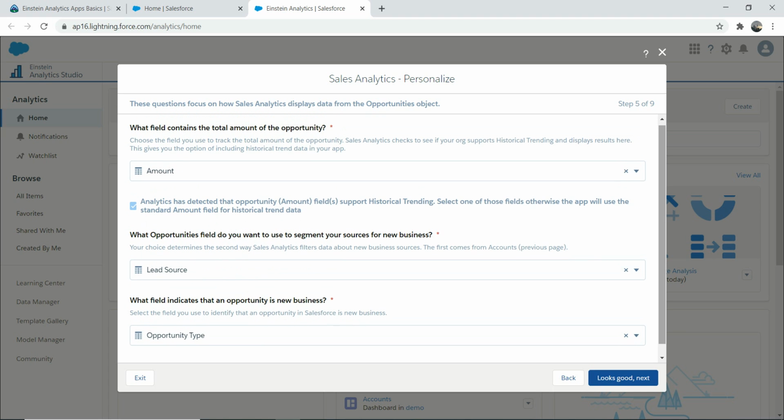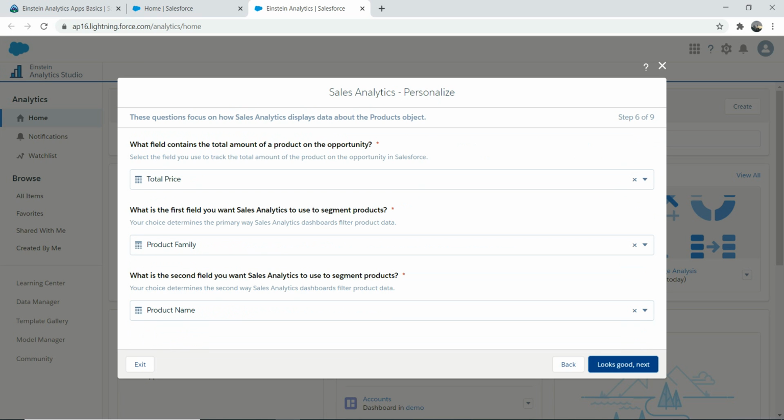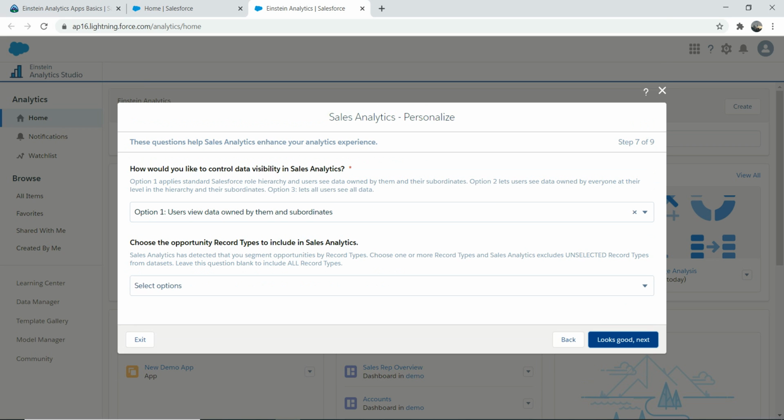This also you can read about. And then, which field contains the total amount. These are different questionnaires which you will get if you're choosing a custom option. And it's a pretty great option because you have more flexibility to customize according to the requirement of your business. Okay, looks good. I'm not going to do any of this stuff. I'm just going to keep it default.